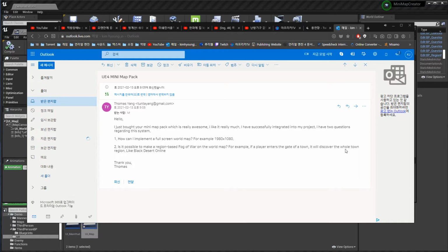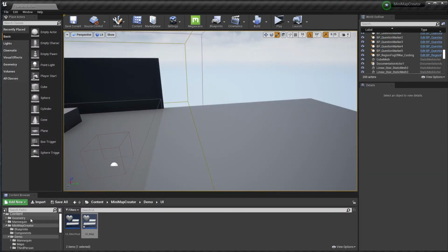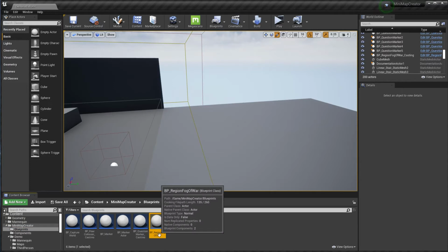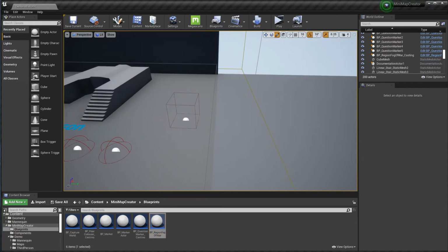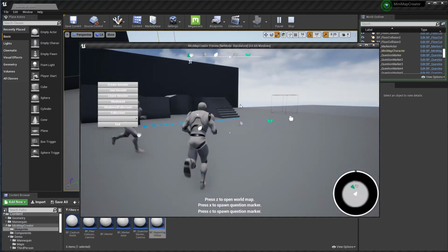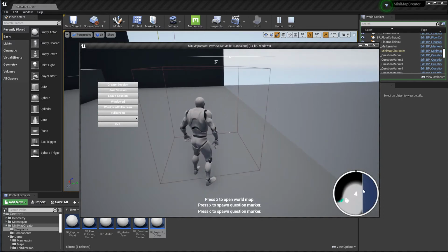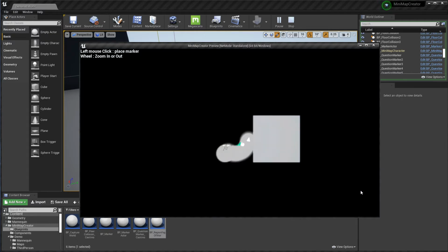And next is region based FogOfWar. This is here. I made a new PP region FogOfWar here. This is the region FogOfWar. Basically, play here. There is nothing here. This area is rebuilt, but if you go here, this area suddenly is rebuilt like this.